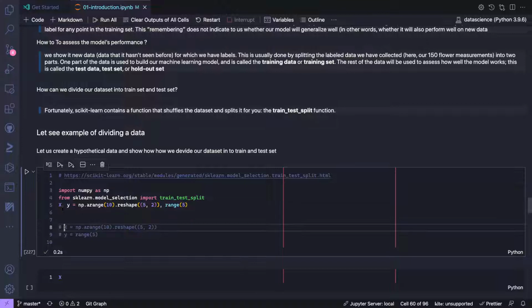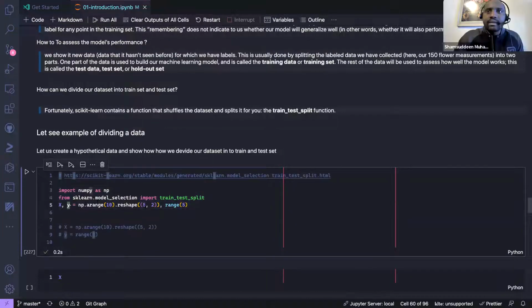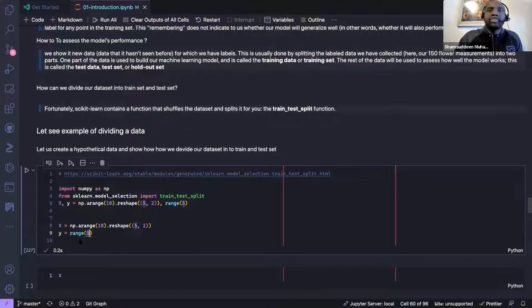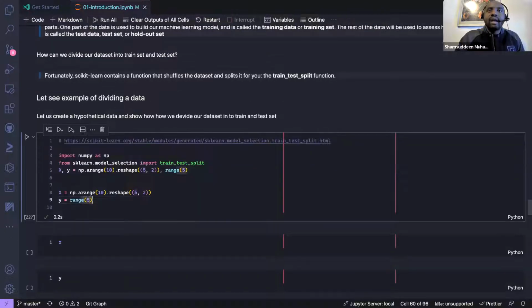Because I put a comma here, it's the same as doing two separate assignments. I'm creating a data set with np.arange of a range of 10, but reshaping it into 5 by 2. And here I create a single range from 0 to 5 and assign it to y. In Python, if you want to do multiple assignment, you separate by comma. The first result is assigned to X, and the last one, range of 5, is assigned to y. This is still the same thing.